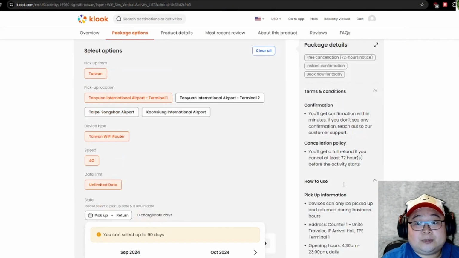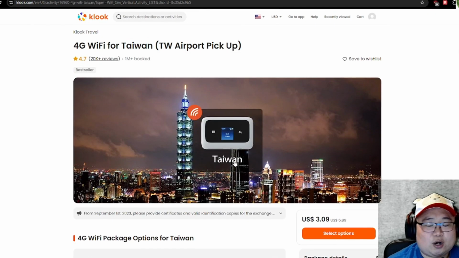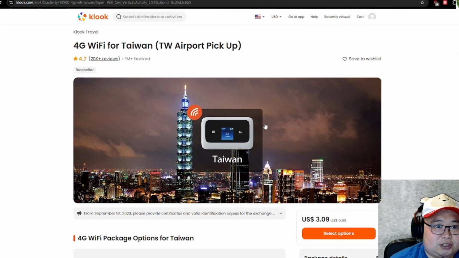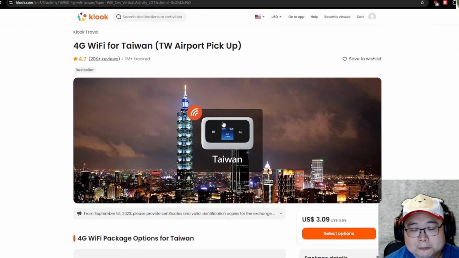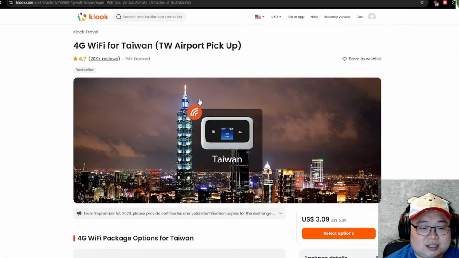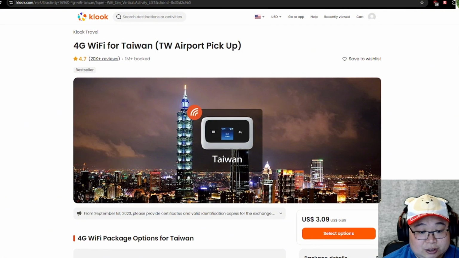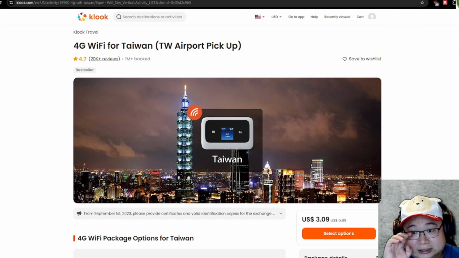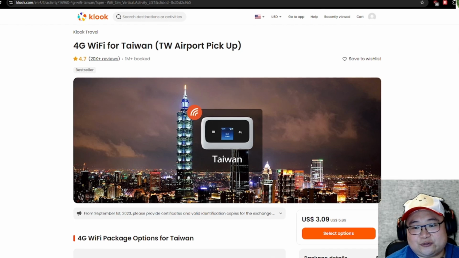And $3 per day is probably cheaper than $10 a day or $15 a day at a lot of mobile carriers in the US, especially. Now, I know T-Mobile does have free access to internet internationally, but you've got to be careful because the T-Mobile free internet access is very slow, right?